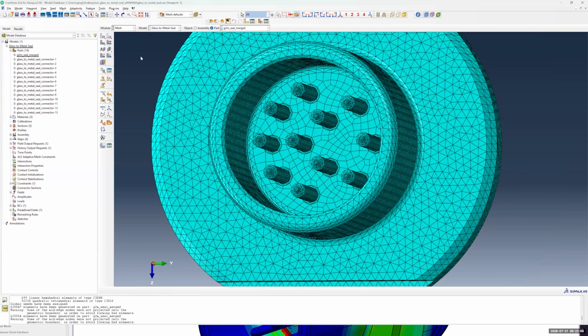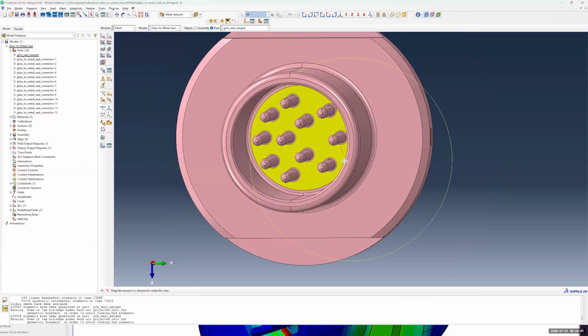But here I'll go ahead and delete my mesh and I'll show you what Coreform IGA for Abaqus allows us to do.